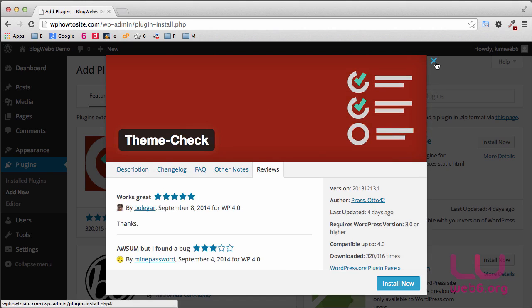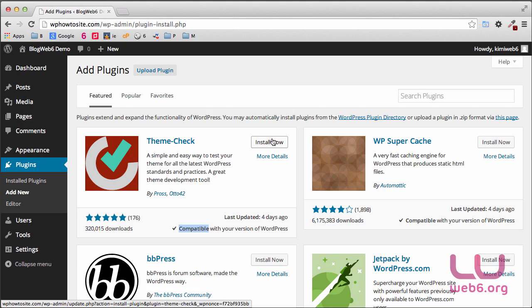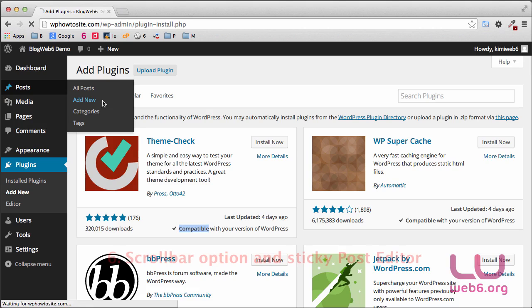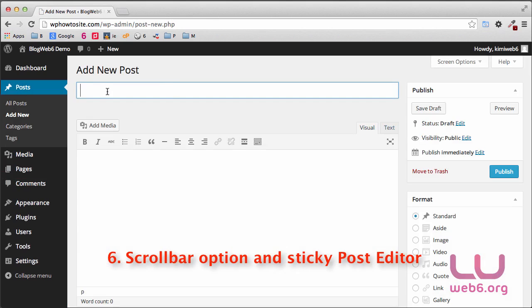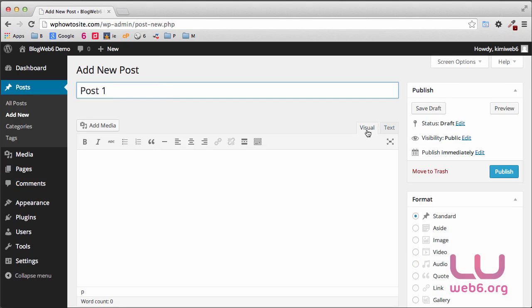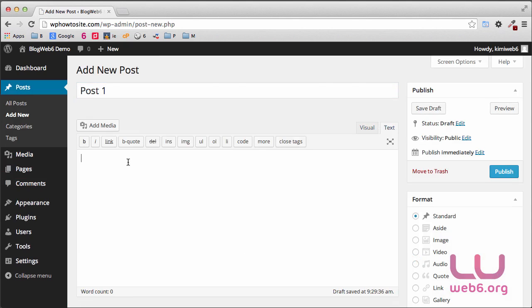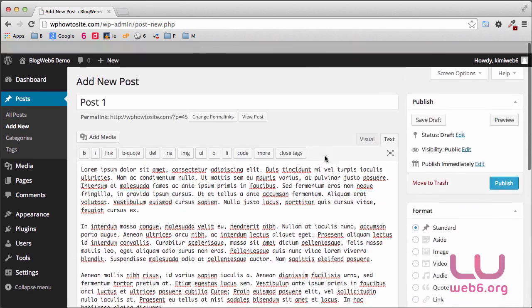So that was the fourth new feature of WordPress 4.0. And then the next is the post editor. If we go to Posts, Add New, let's create a new post here, Post Number One for example, and then I'm going to paste in some text, and there it is.